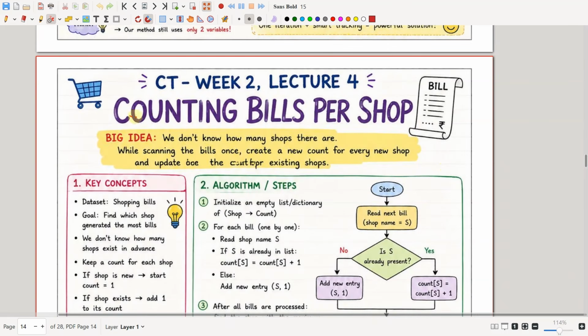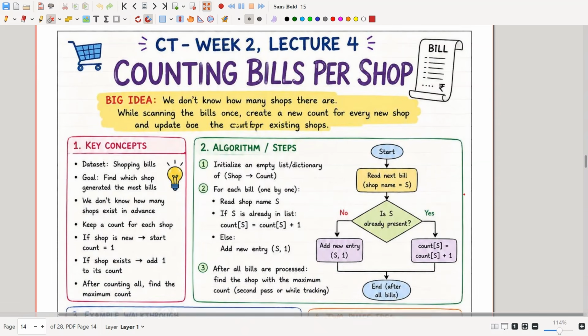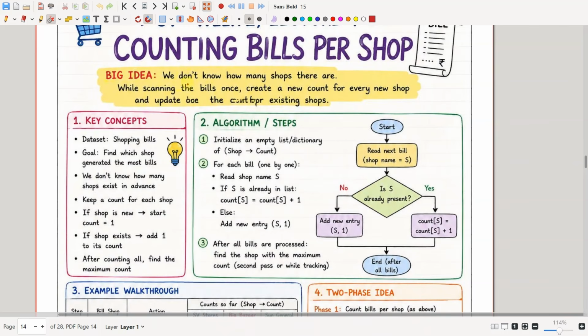Now let us see counting bills per shop. We have already seen counting of bills for all the shops, but we have to do this uniquely for one particular shop here. So the big idea is we don't know how many shops are there, but while scanning the bills one by one, we can find their names. We can separate the bills according to the name of that shop. So create a new count for every new shop, and update the count for an existing shop.